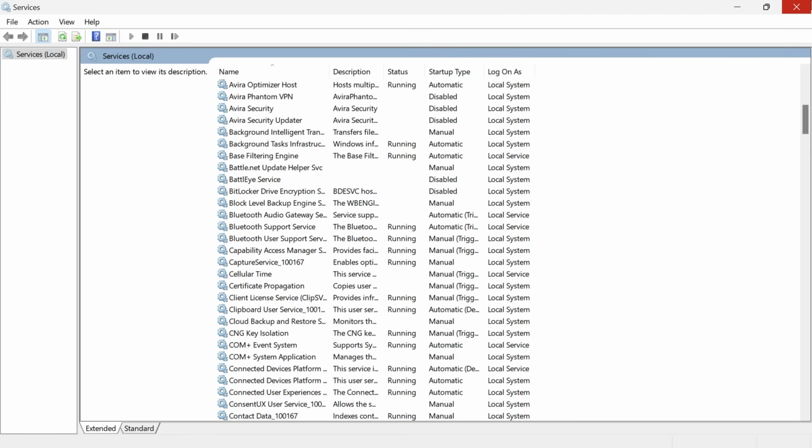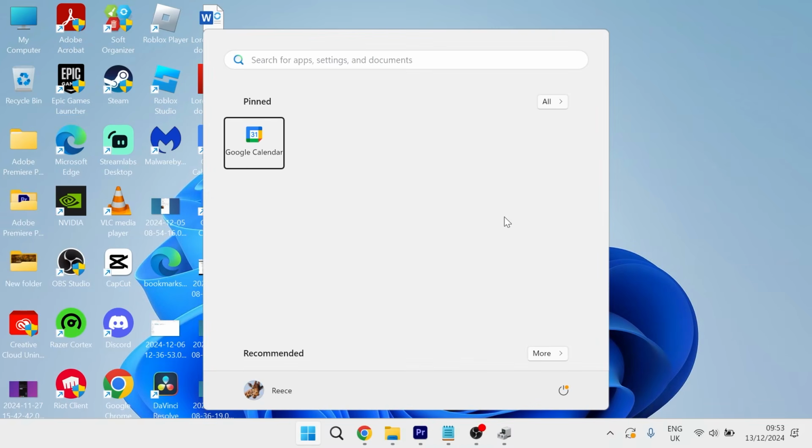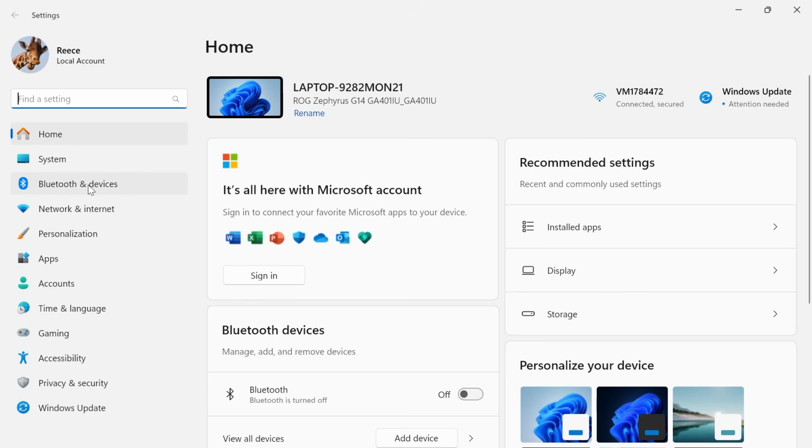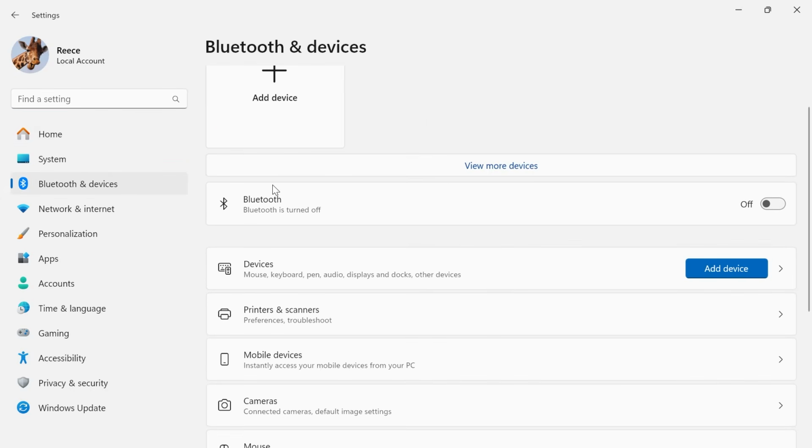Now, once you've done this, you can close out of this window, head over to your start menu, search for settings, and then click on the settings window. From the left-hand side, select Bluetooth and devices. And next to Bluetooth, you just want to turn it on like so. And then that should enable and turn on your Bluetooth.